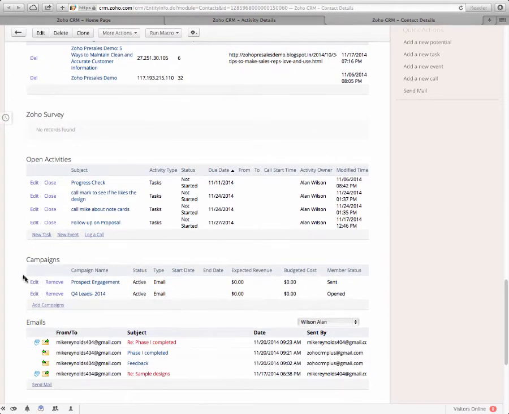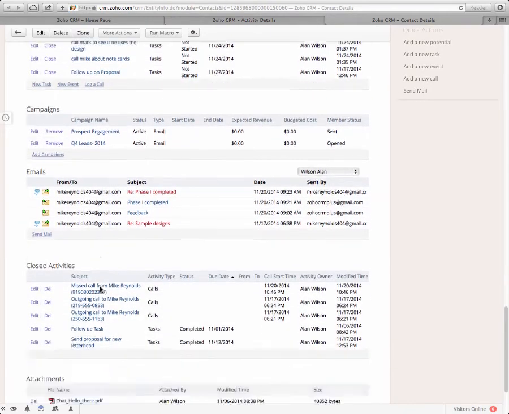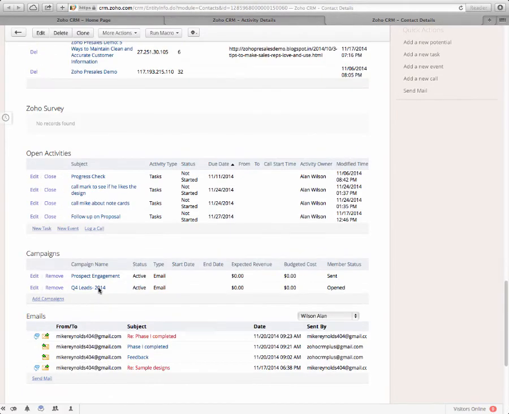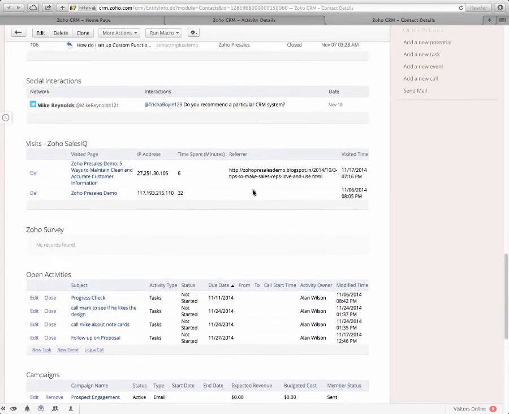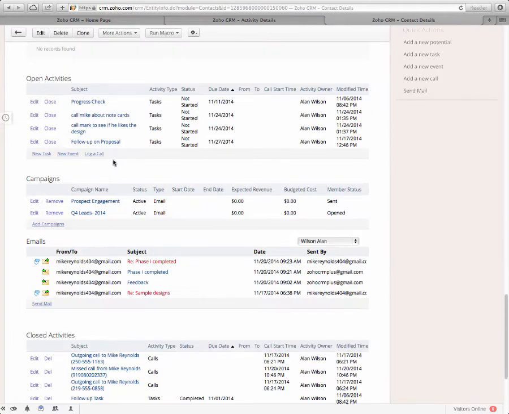Also, I can scroll down with Zoho Campaigns, as we saw in our previous video, and I can see what campaigns have been sent to Mike, what he's opened, and if there have been any surveys sent to him. It'll also give me the surveys and the response. Currently, I don't have any surveys on this account.